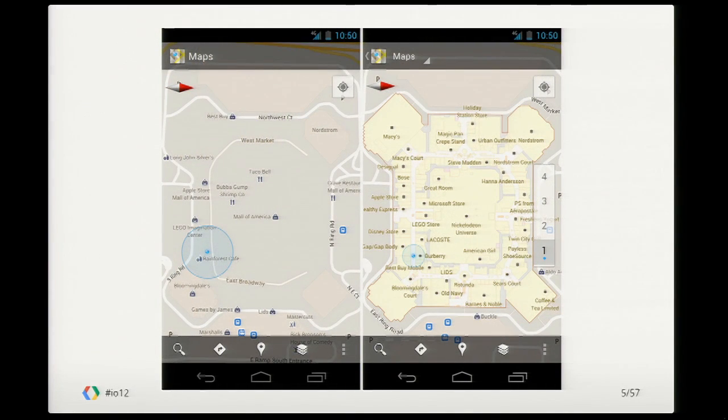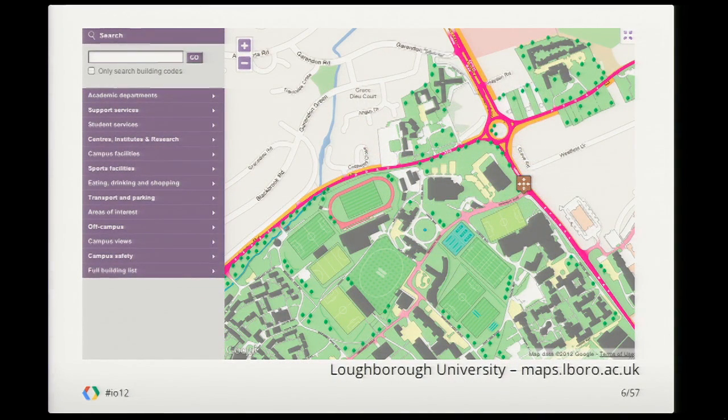Late last year, Google Maps Mobile added indoor floor plans to the base Google Map. So essentially, they overlaid quite detailed indoor information in context with the map of the world. Loughborough University has done a similar thing by adding custom imagery on top of the base Google Maps so that their visitors can navigate from the world and also within the campus. And this is a Maps API application.